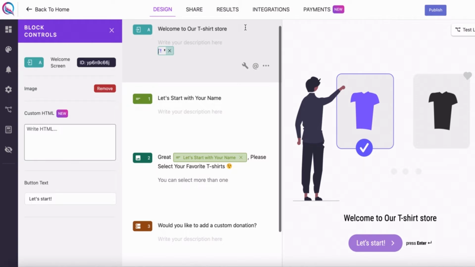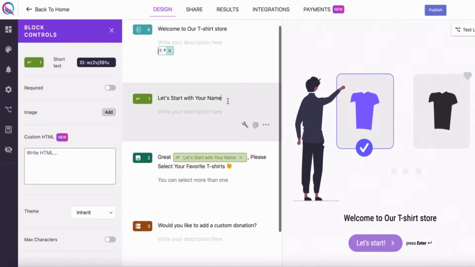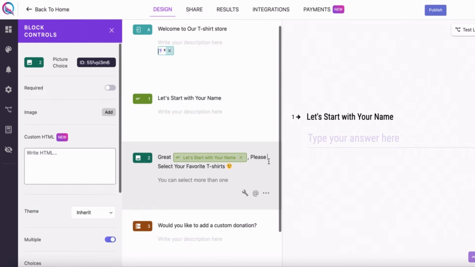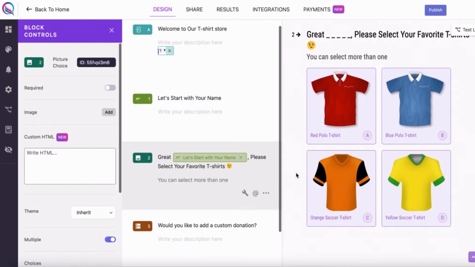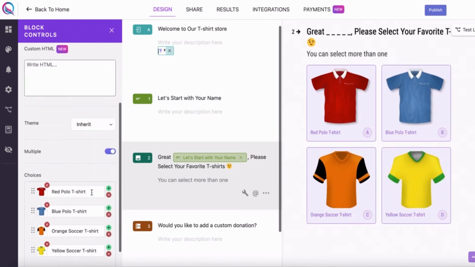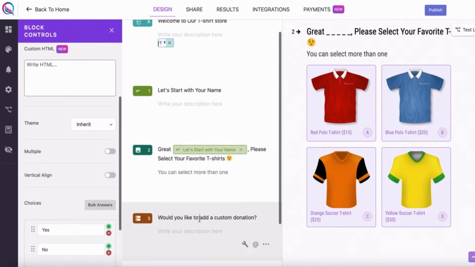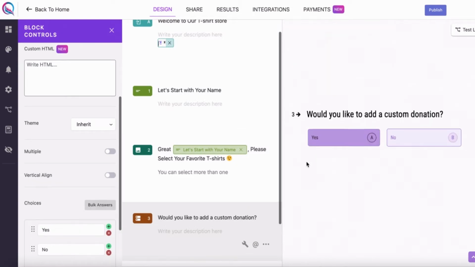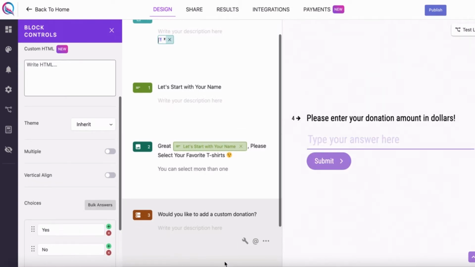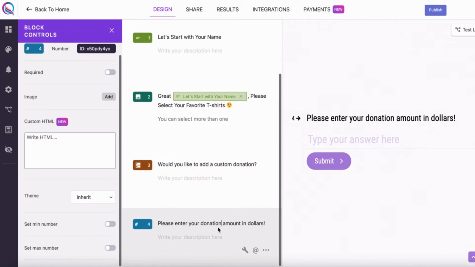Here, we have a t-shirt order form, and each t-shirt has a different price. I have a picture choice question to let customers choose their favorite t-shirts. I will add the price beside each choice label, so the customers know the price of each t-shirt. In the next question, we are asking the user if he would like to add a custom donation as well. If he answers with yes, we will display this number question to let him add his custom amount of donation.